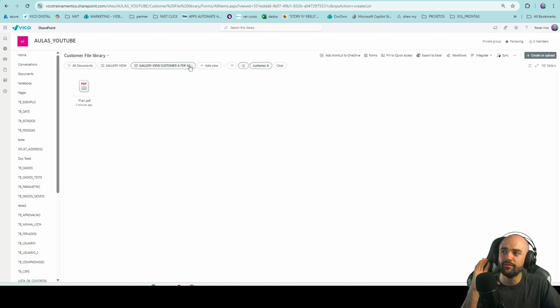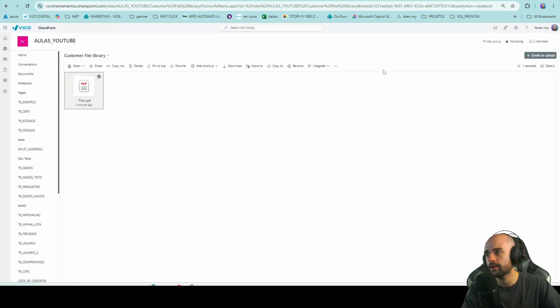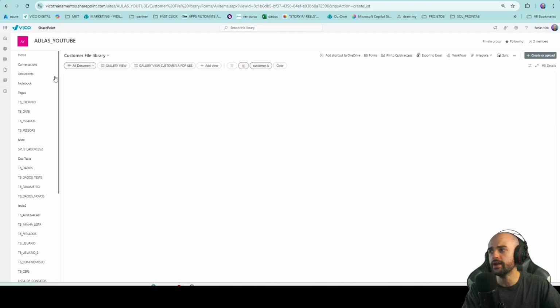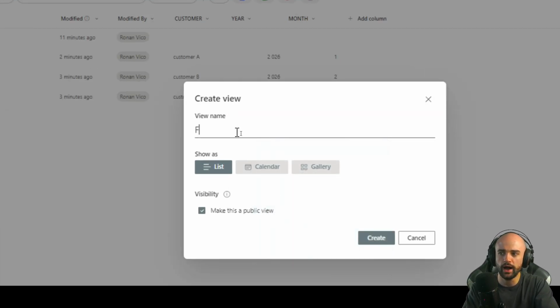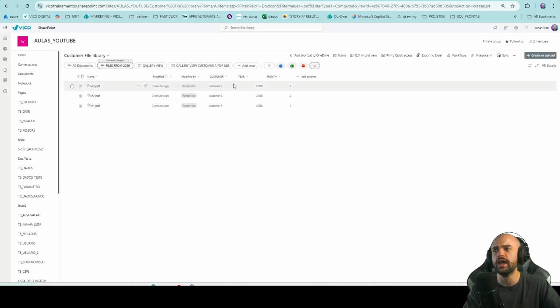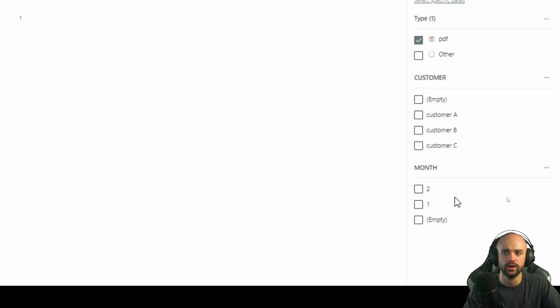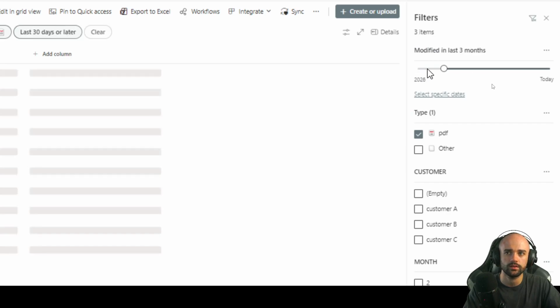So I can have all the files from 2026 pretty easily. I can go here and add a new view. Oops, let me go back here. I can go here in all documents, the default view, and create a new view. So I can add view here, files from 2026. I can select, for example, the PDF file. I just want to see PDF files, and I can insert the filter year, right? So just 2026, you know?